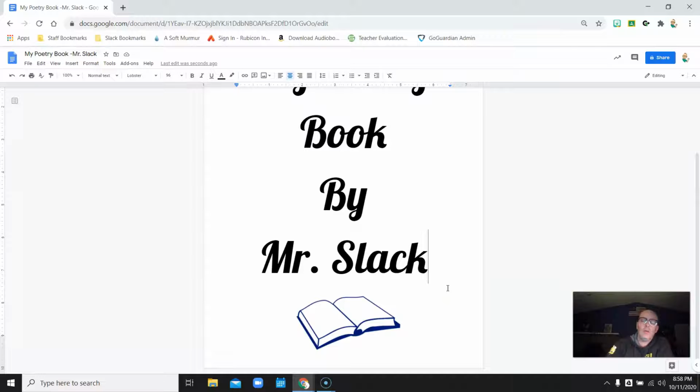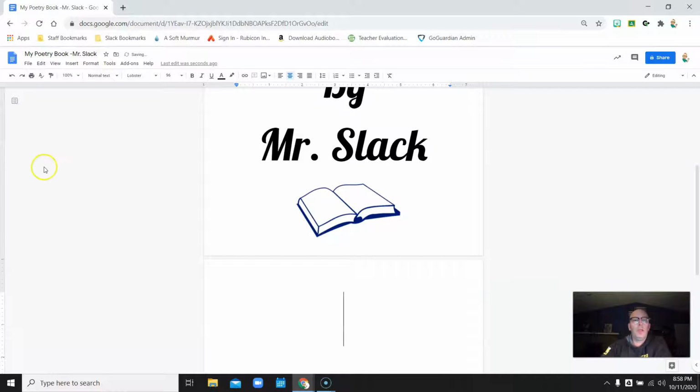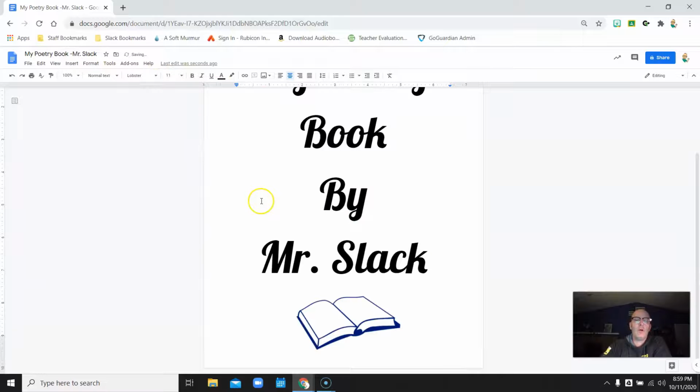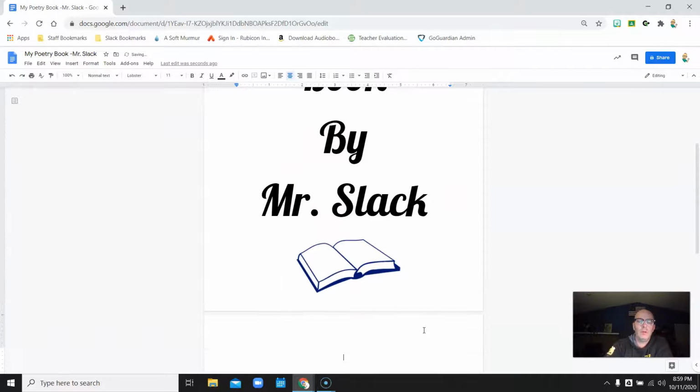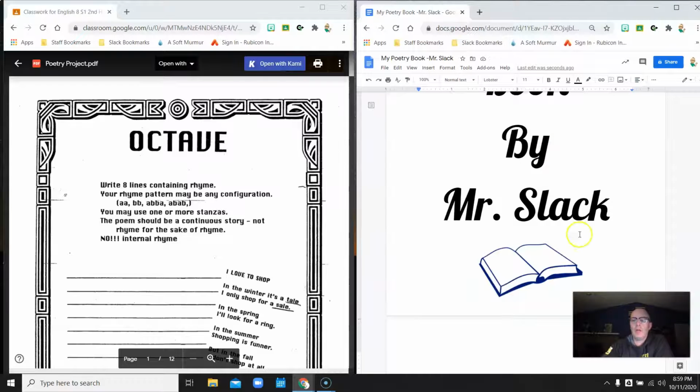All right, so now I'm going to hit that enter button, and it brings me to the next page, and this is where I'm going to be actually typing my text. So usually 11-point font might be suitable. But remember, your poems, some are going to be long and some are going to be short. So, you can change up your font however you want.